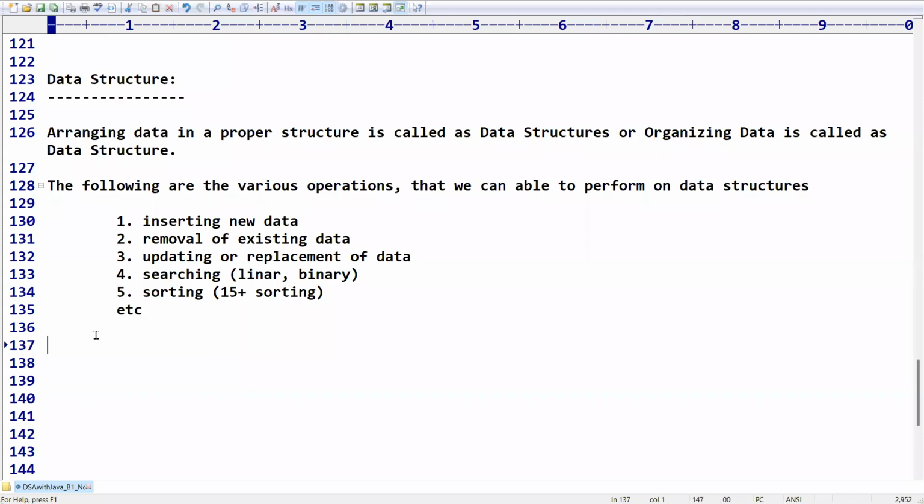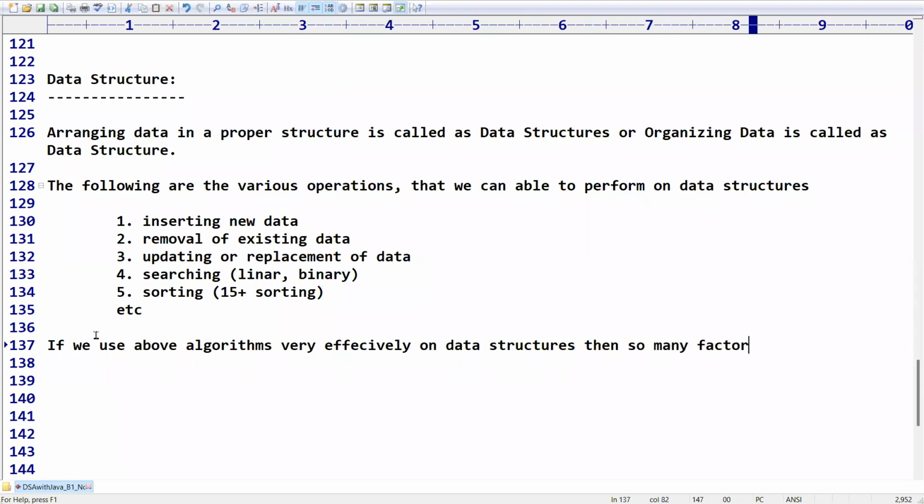if we use the above algorithms very effectively on data structures, then the complexities, sir, so many factors will be improved. I can't say any one factor. So if you implement these programs very clearly, n number of advantages you are going to get.